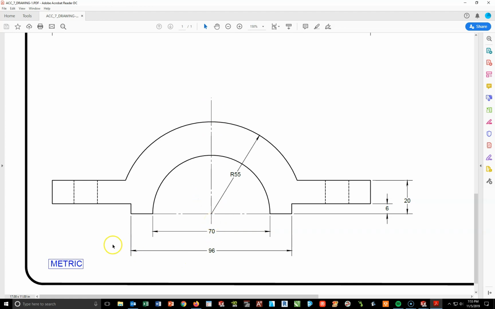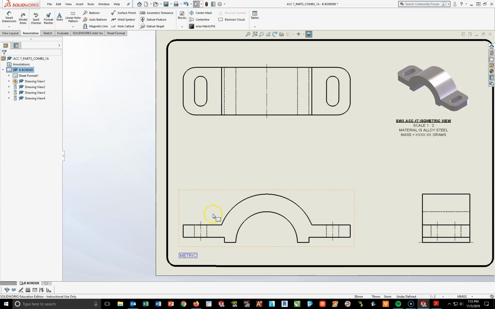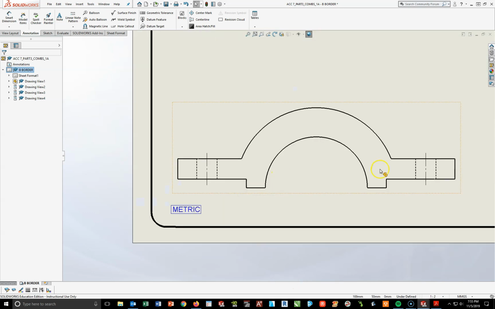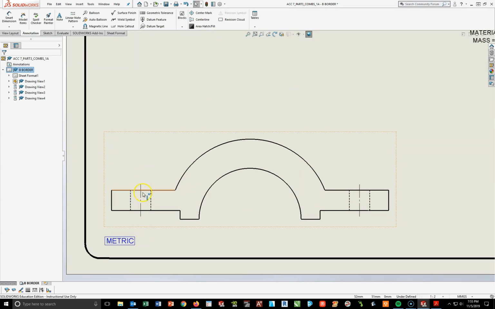Now, I will tell you right now, we are missing 2 center lines. One for this hole over here and one for this hole over here. So we'll make sure those get added in. Going back to my SOLIDWORKS, those are already there. So if you look at this view carefully, I don't need to do the center lines.